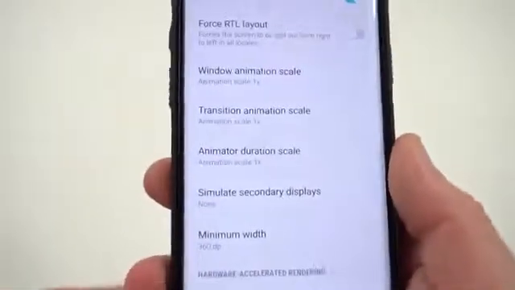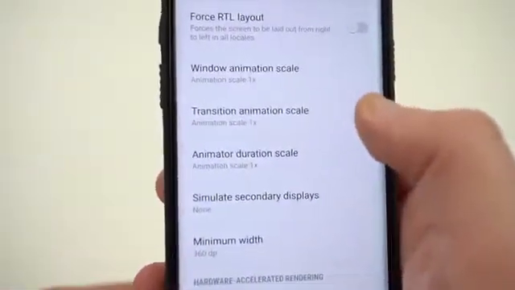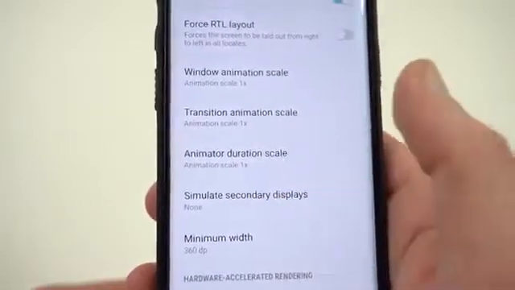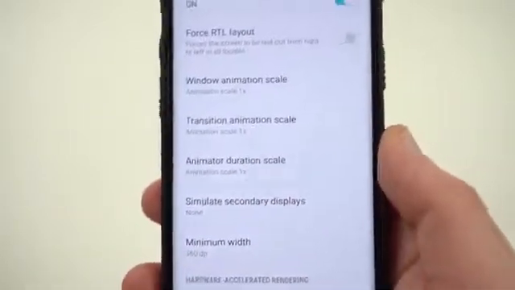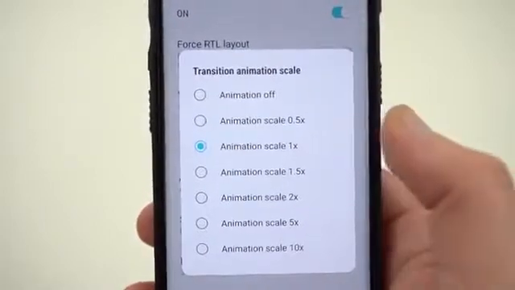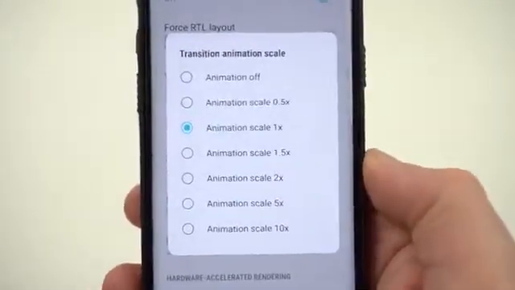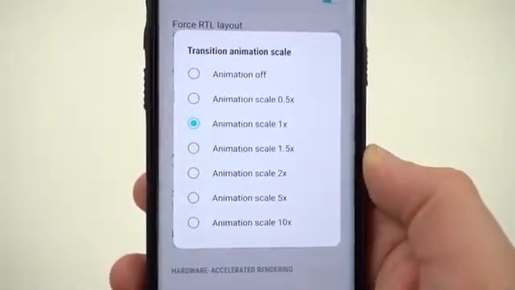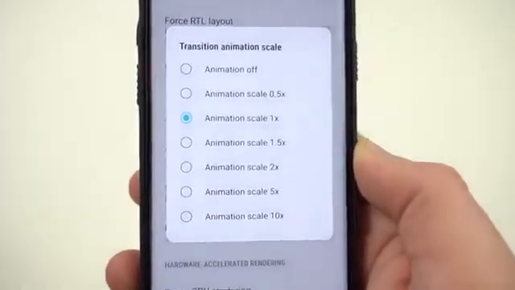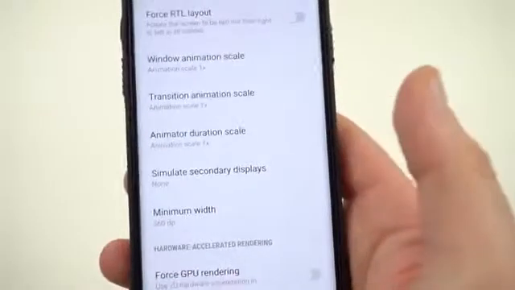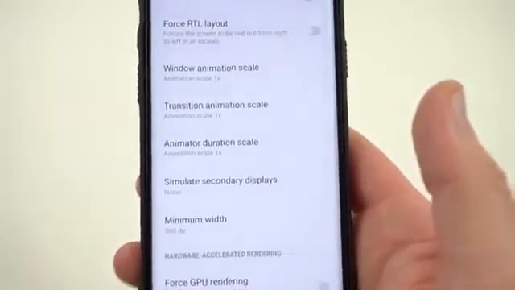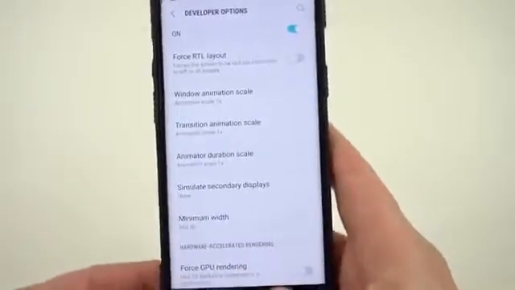You can turn down the animation scale, these options right here: window animation, transition animation, and animator duration. Those will basically allow you to speed up the way the phone transitions between apps, but it does take away some of the pretty animations that Samsung has in there. I wouldn't turn it off, maybe down to a half if you want. That will appear to speed up the phone a little bit. What it'll really do is just take away some of those nice smooth transitions between apps in and out.